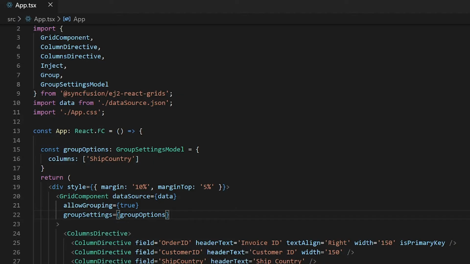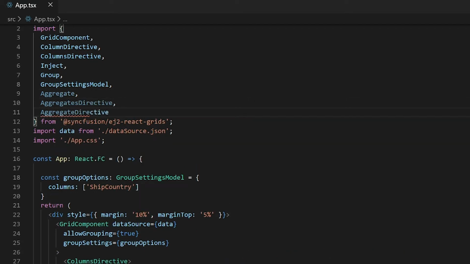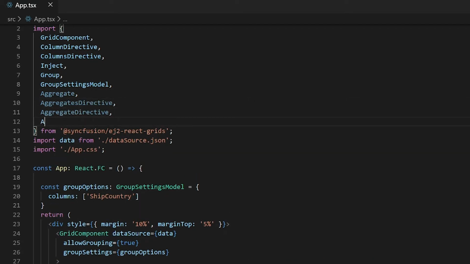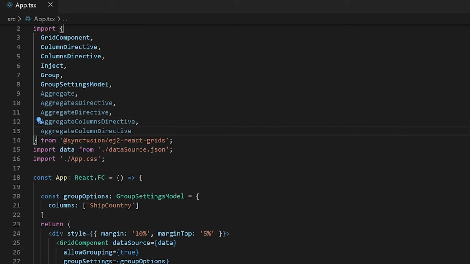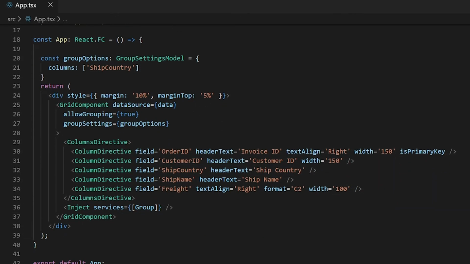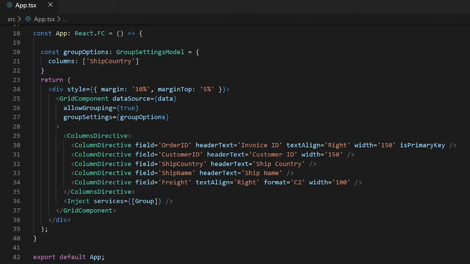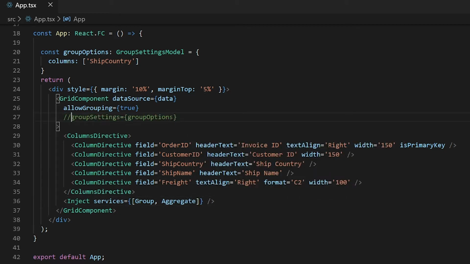Now I will display the aggregate row in the footer of the grid component. To achieve this, import Aggregate, AggregatesDirective, AggregateDirective, AggregateColumnsDirective, and AggregateColumnDirective from the EJ2 React Grids package. Inject Aggregate into the grid component and disable the grouping at this point.